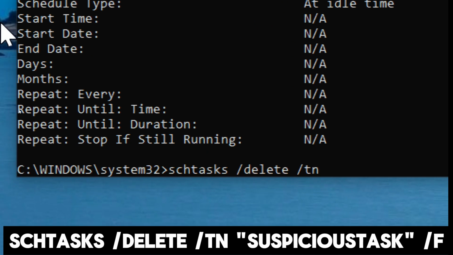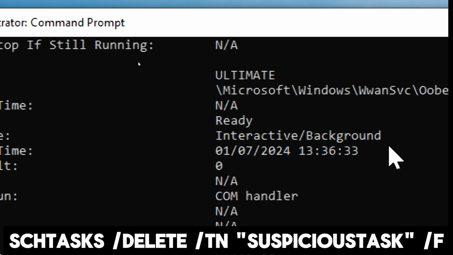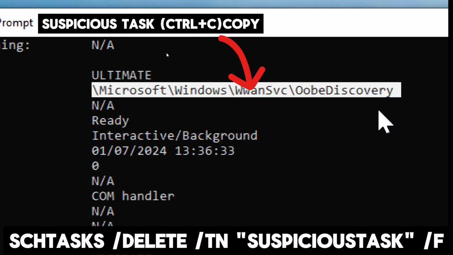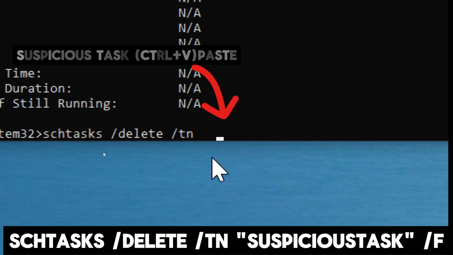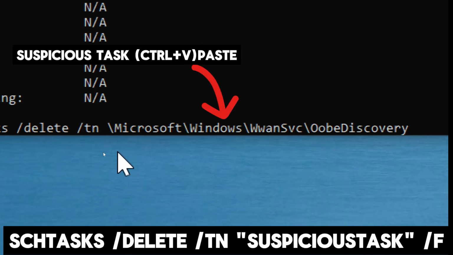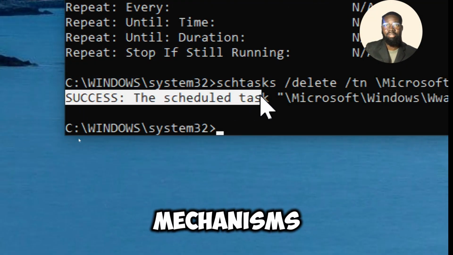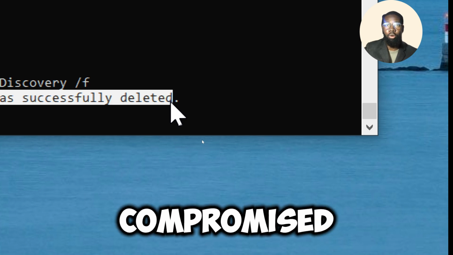/tn "suspicious task". Replace suspicious task with the actual name of the task you want to delete. Deleting suspicious tasks removes these persistence mechanisms, thereby disrupting the attacker's ability to maintain control over the compromised system.